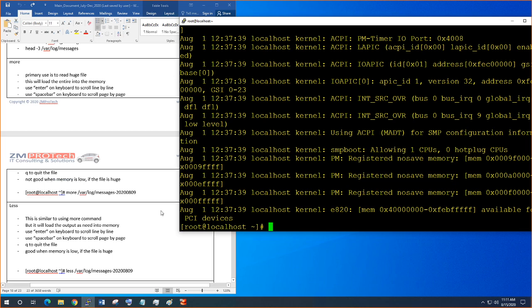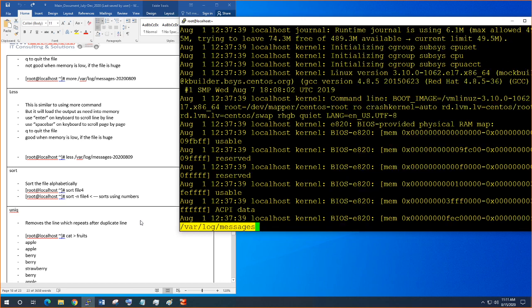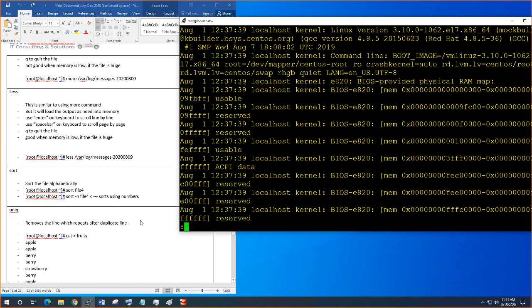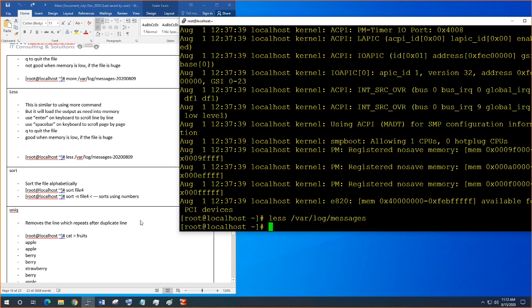The more command is not good when the memory in your system is low. For that, it's a similar command, less. Instead of more, you do less /var/log/messages and hit Enter. What it does is it's not going to load the entire file into the memory. It loads as needed. If you hit Enter, it loads only one or two lines. If you hit space, it loads that page. This is good when you're using the system when the memory is low. Most of the time I use less. Q to quit.